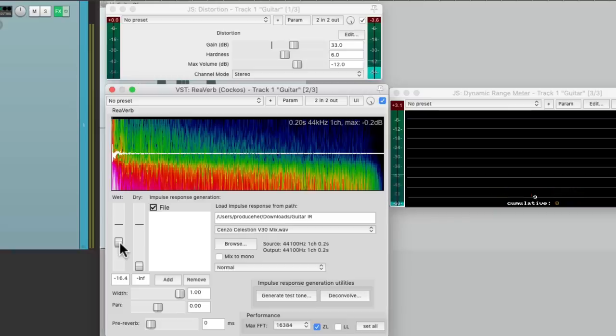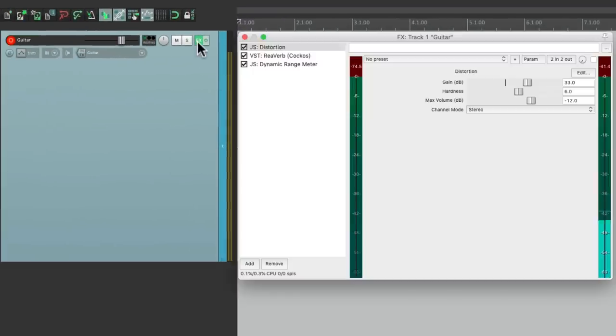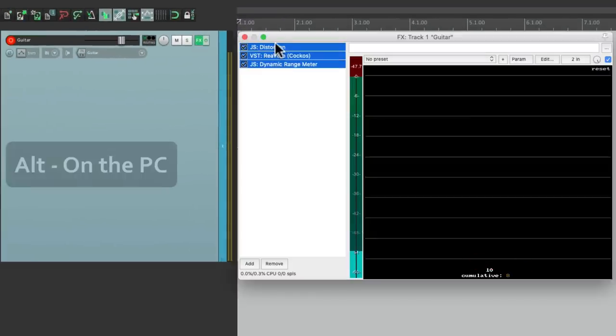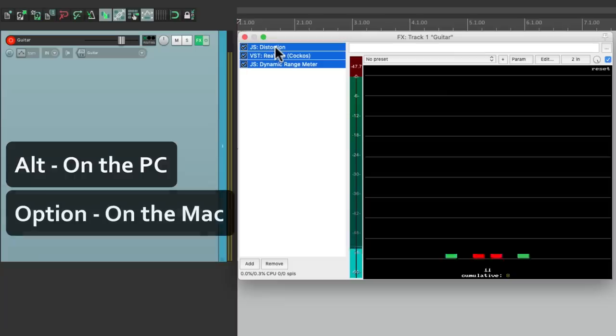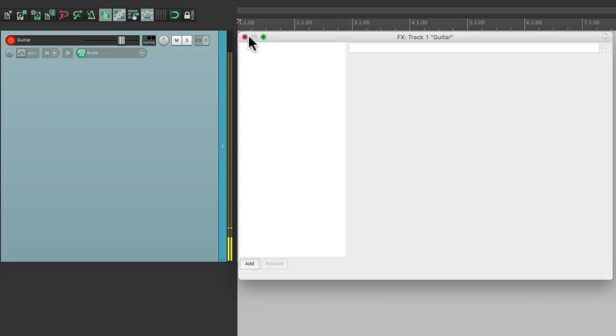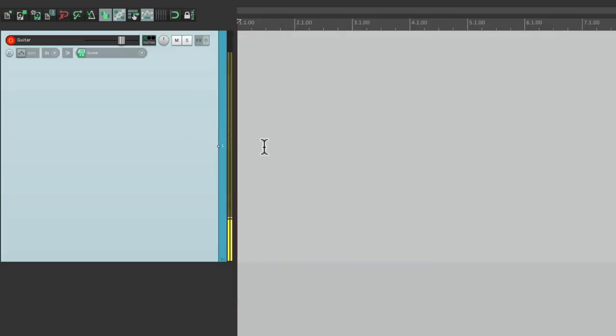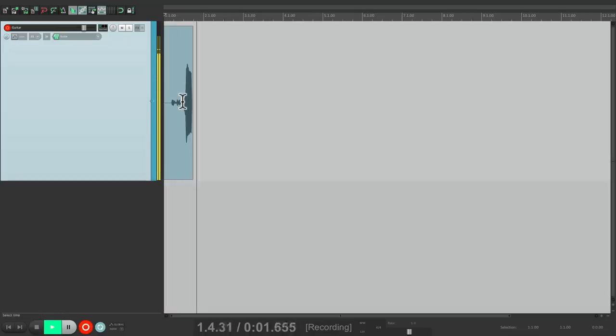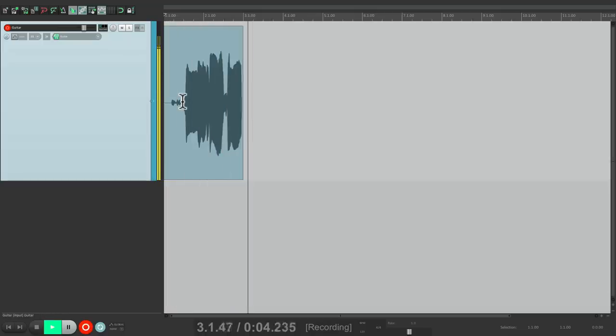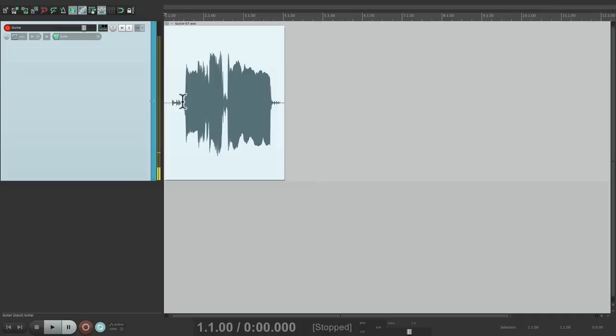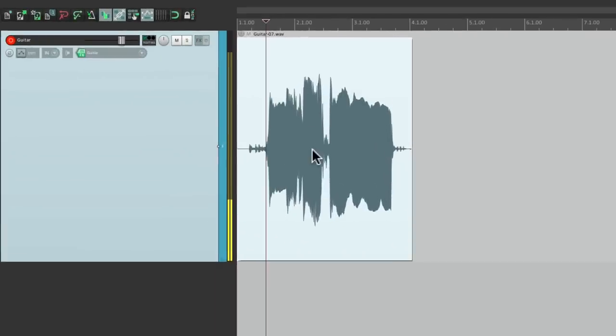But if we want to print the sound on the way in, we could put the effects on the input. Let's close this. Open this up. And select them all. Hold down Alt on the PC, Option on the Mac, and just drag them to the input effects. And now if we record, it's going to record the effects on the way in. It's going to print them. It's not as flexible, but it allows us to commit to our sound as it's printed on the track.